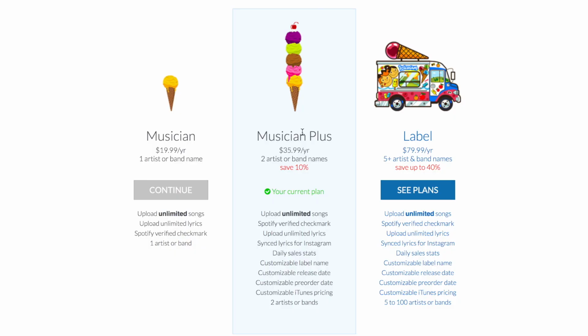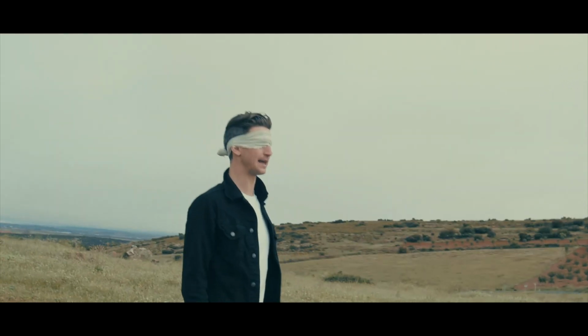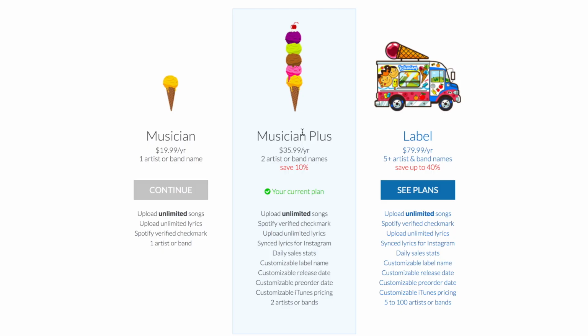The next plan is the Label plan, where you get the full ice cream truck, and that's essentially if you are an indie label. It's everything that the Musician Plus plan has, but it also has up to 100 artists that you can have. And it's all annual recurring fees, so you only have to pay once a year, but you do always have to continue to pay once a year, whether it's the Musician Plus at $36 a year. You just have to continue paying that forever as long as you want to have your music online.